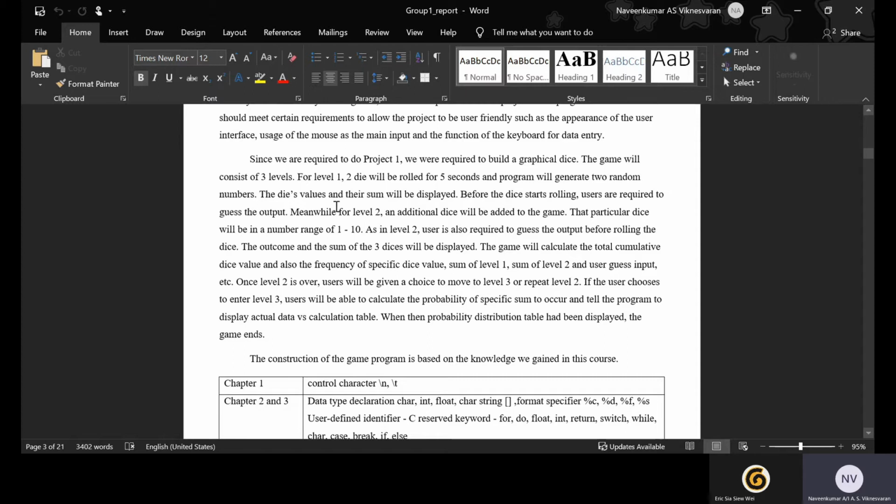Once we are done with level two, users will be given a choice in order to continue to level three or to repeat level two. Eric, I just want to ask this. We can also end the game, right? Yes, we can end the game. Press the Q to end.